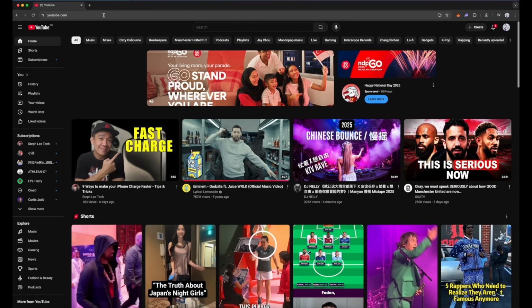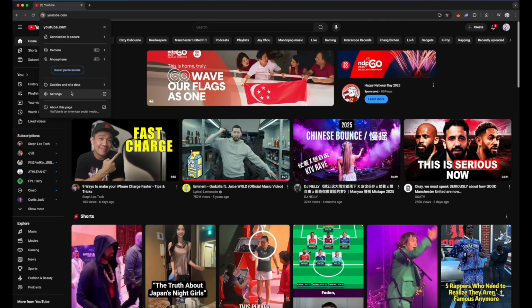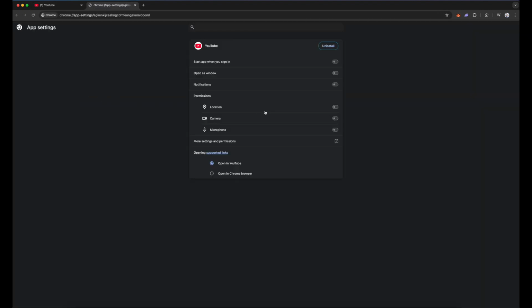On your computer, open a web browser and go to youtube.com. Click on the icon to the left of your address bar. Click on settings. Under permissions, you can turn on the permissions for camera and microphone here.